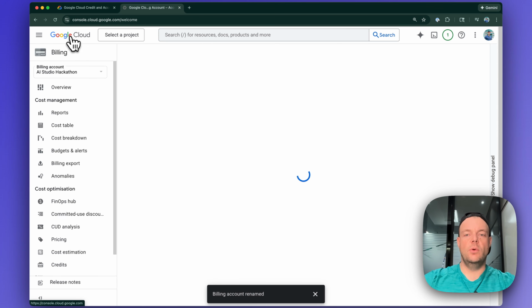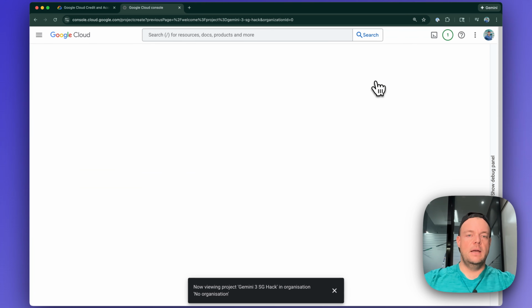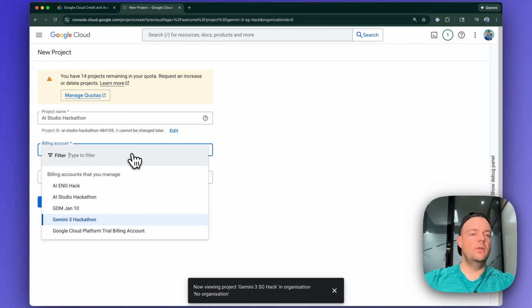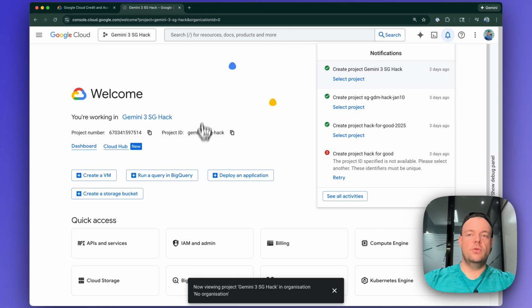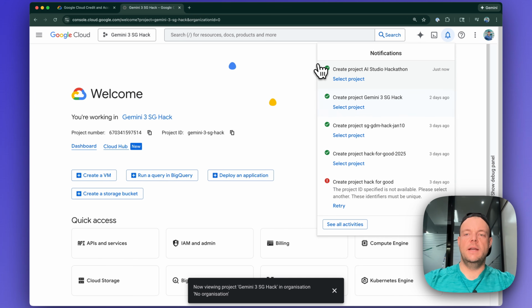So now that it's renamed, you can click to create a new project. Here you can click on your projects. You can just say new project, and you can say, for example, AI Studio Hackathon. Now you need to make sure that you select the billing account that you had earlier here. So we called it AI Studio Hackathon. That's why it's important that you rename it, and then you create your project here. Once that project is created, you see now the project is created, you can click select project.